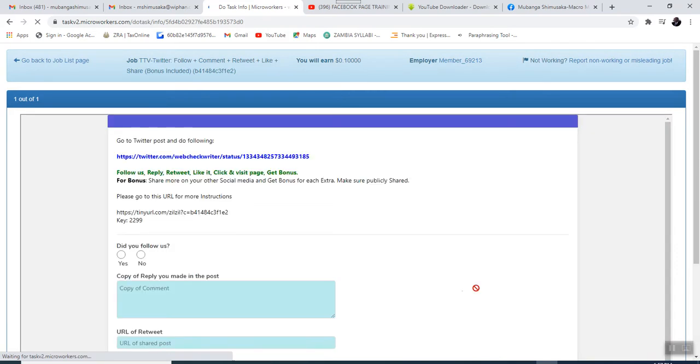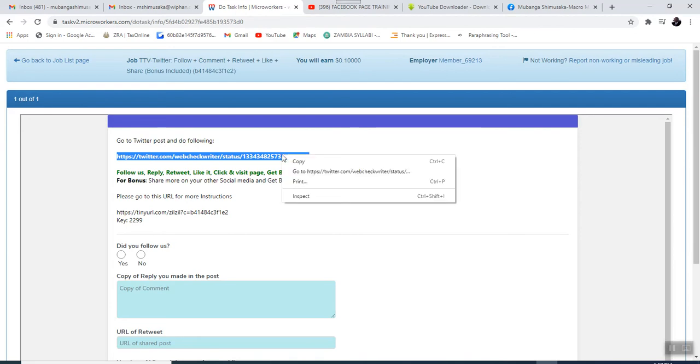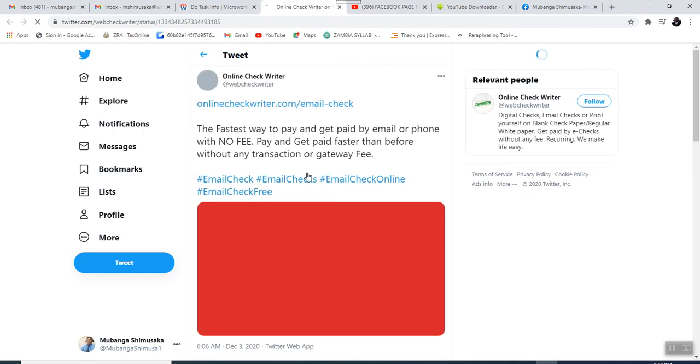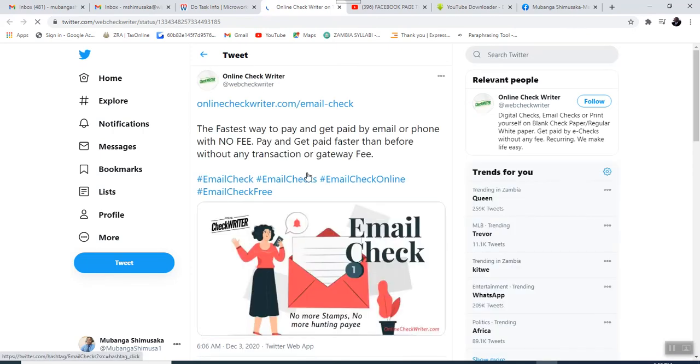Once you accept the task, you can see the instruction here is saying go to Twitter post and do the following. So these are the things that I'm supposed to do on this link. So I'll just highlight this and then follow it. As you do this, you must ensure that your Twitter account is active, that you have signed into it. So there we go, my page has opened.